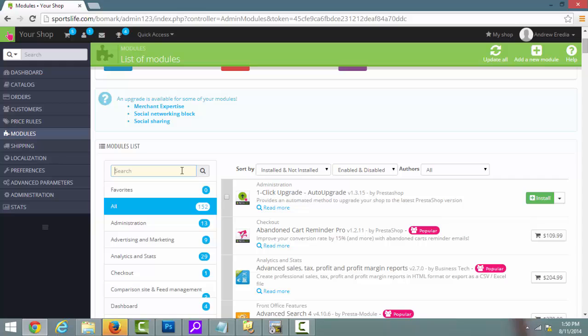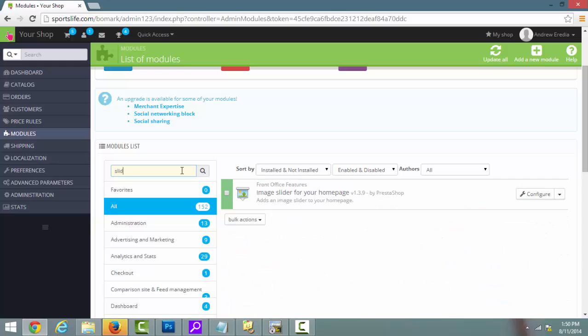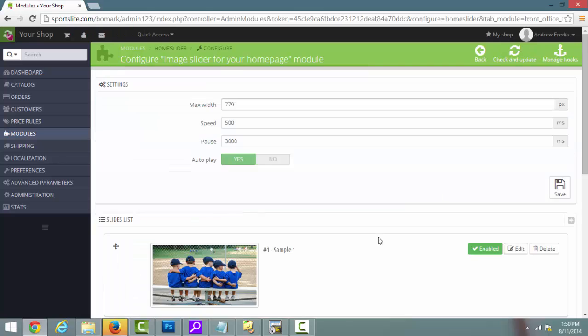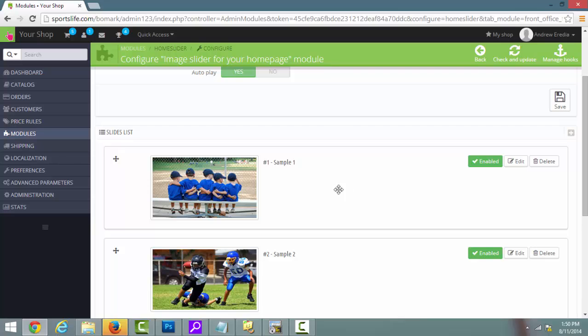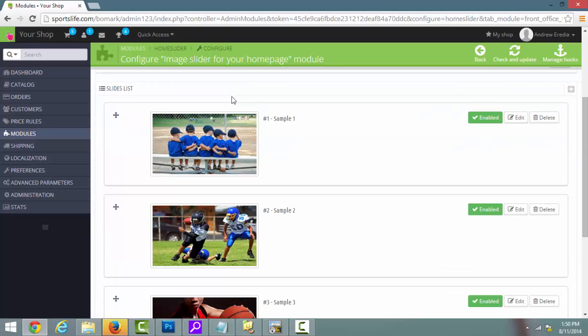So the first one I'm going to show you is the one to change the slider on the home page. So what I do is I come here, I click slide. As you can see, it popped right up, image slider for your home page. Click this configure button, and here we go. So this is the width. You want to leave all this stuff alone. But right here is where you can change the graphics.